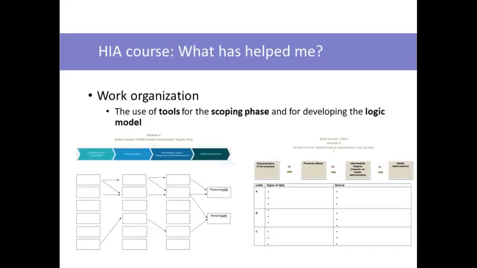Because I had already participated in several HIAs in the past, but as a contributor, not as a project manager, I was already familiar with the HIA process. But the course helped me to organize my work. It helped me with the use of tools. For example, I used the tools for the scoping phase and for developing the logic model. The course also helped me to formulate appropriate recommendations.